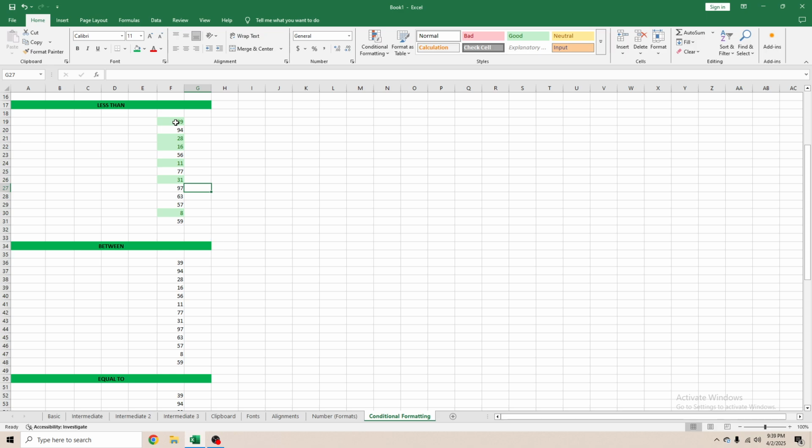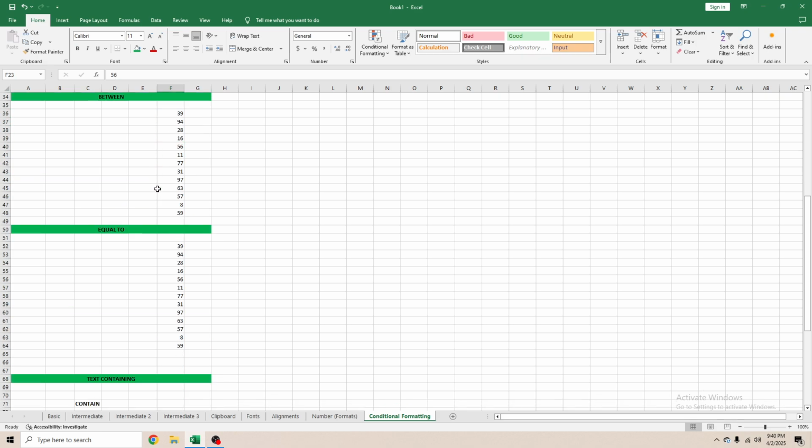Click OK. So now the rule has changed a little bit, where I want to highlight the cells that are less than 50, less than the number that I specifically asked Excel for. So again, a lot quicker than manually highlighting each cell one by one if it's less than 50.